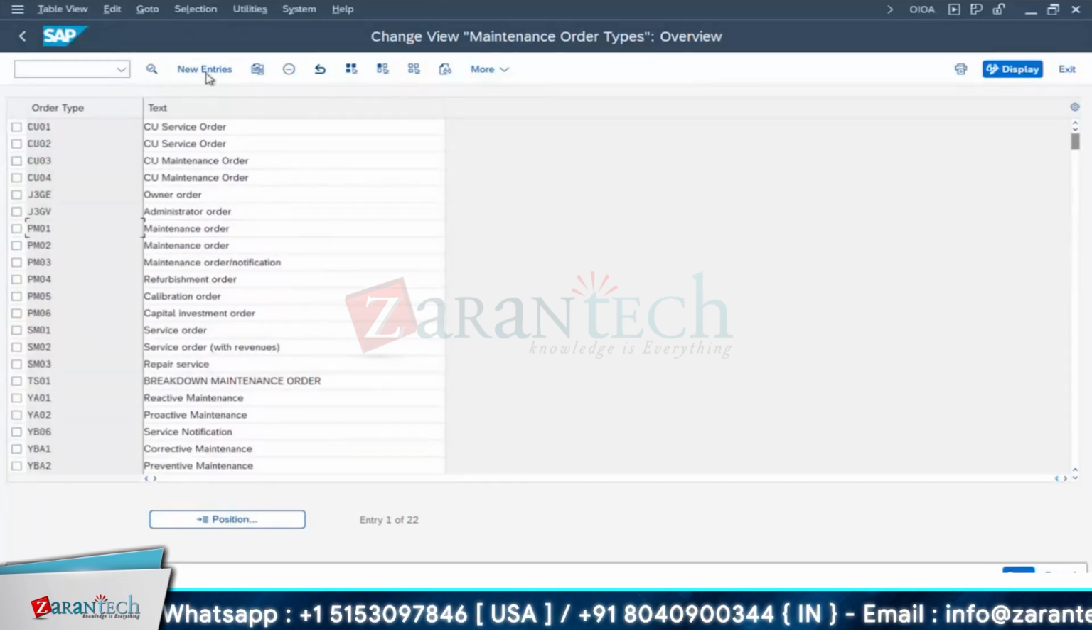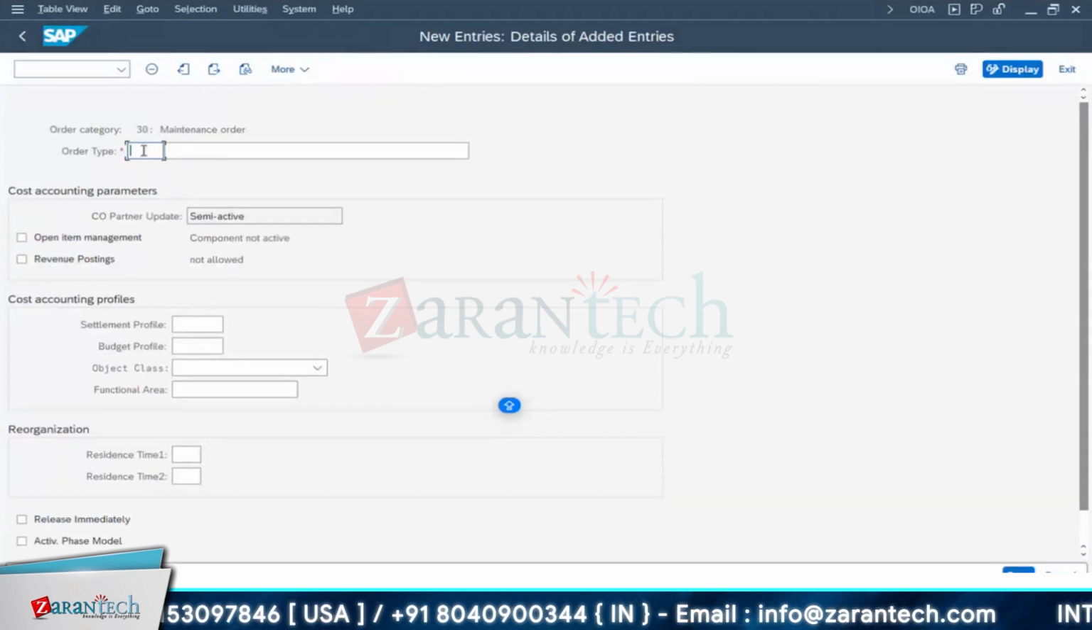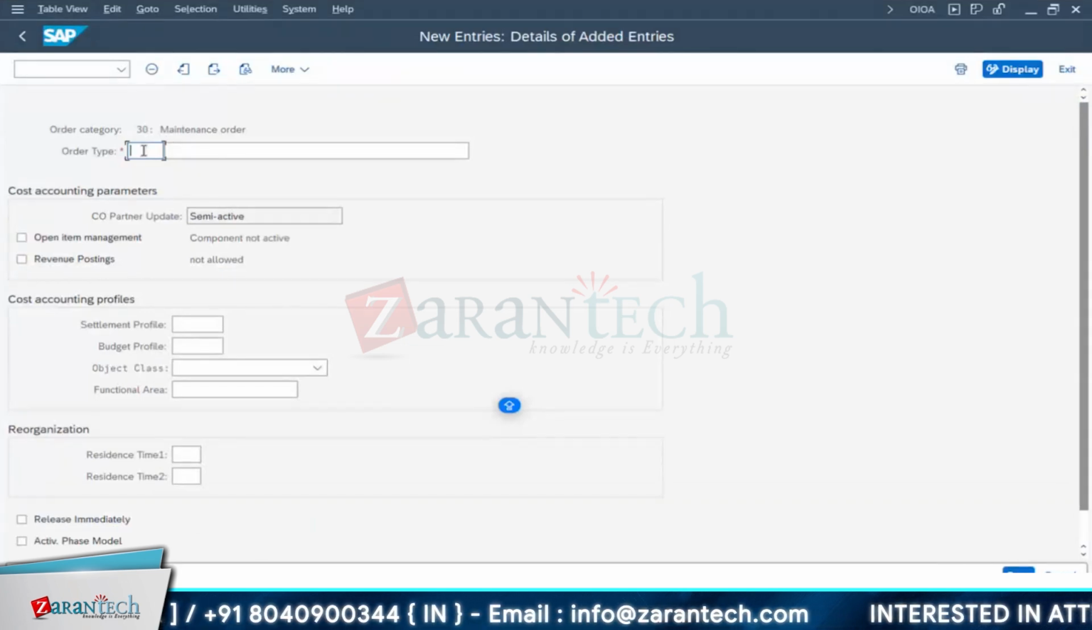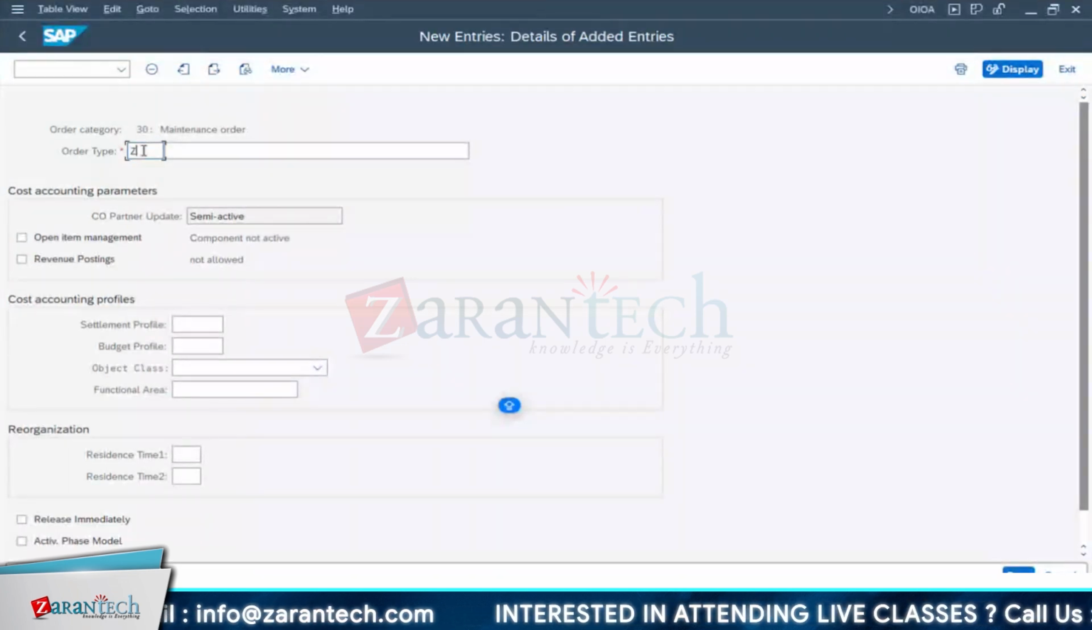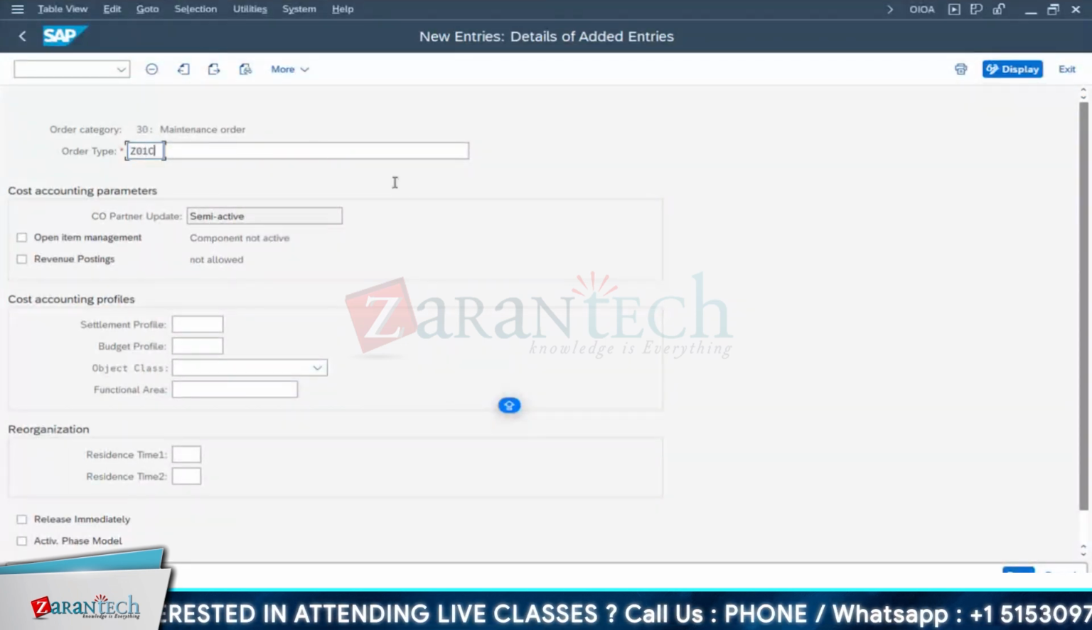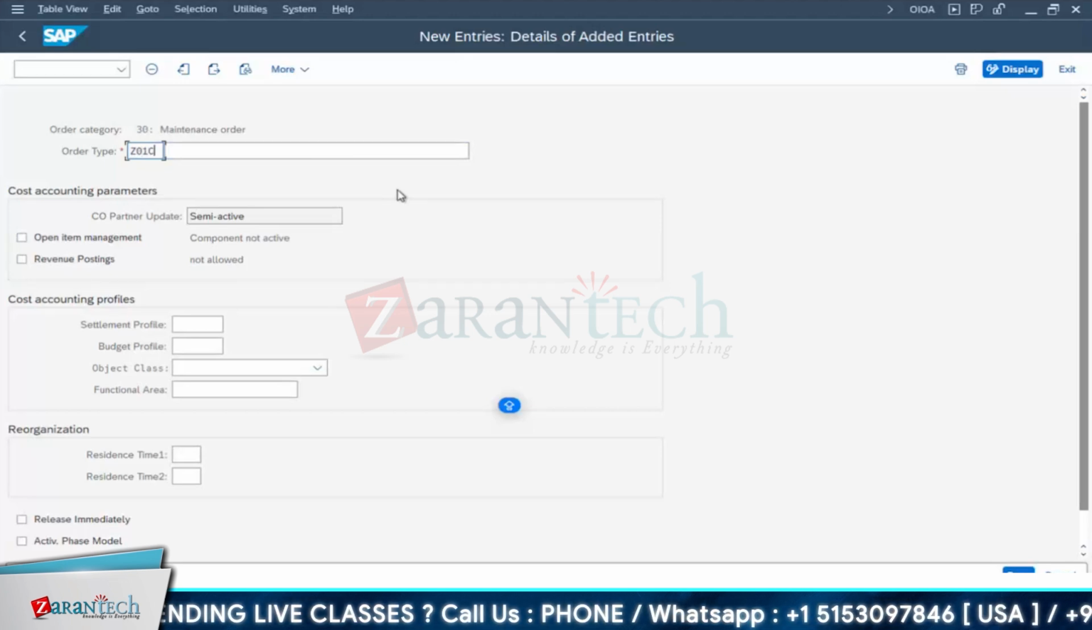So let me go and create a new one. Anyone can name it anything, the Z or some other one. Z01. Yeah. And in that I want to mention some 4 letters we can utilize. Some 01C, something like that. Corrective maintenance, or like by looking at it, you can tell that.